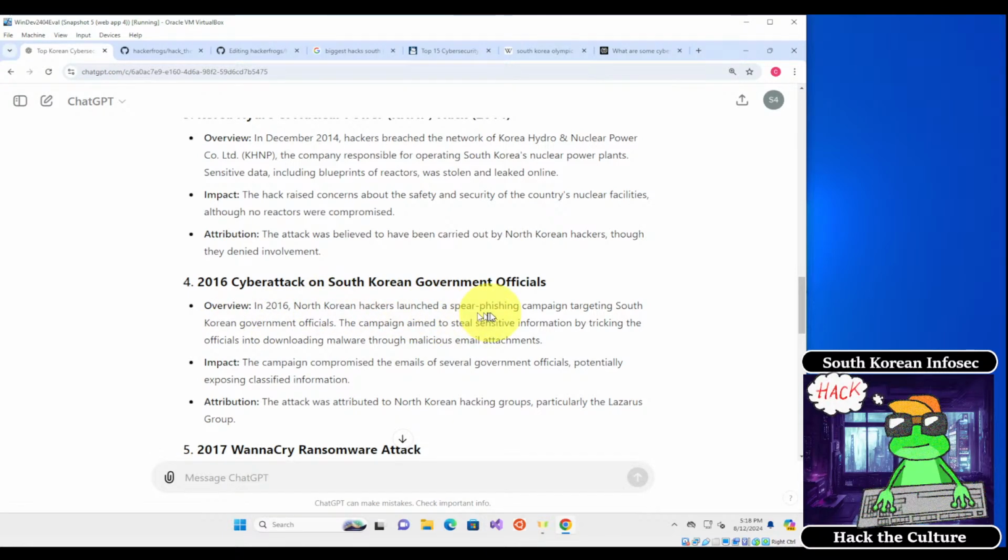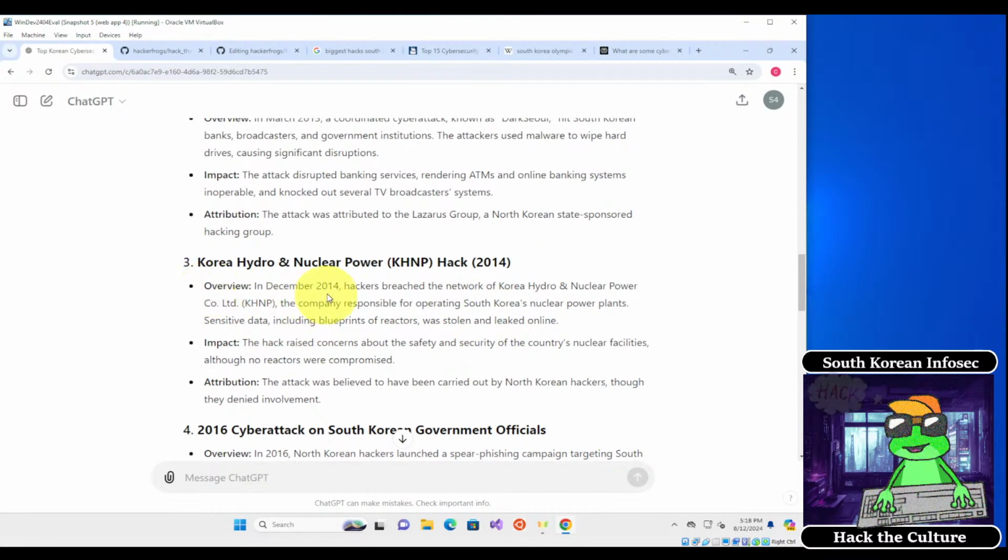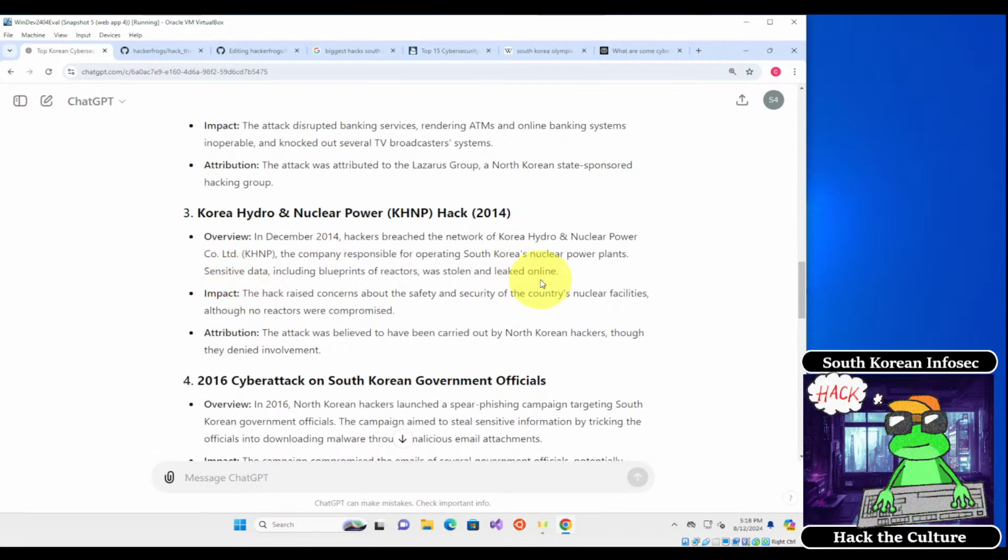Cyber attack on South Korean government officials, hydro and nuclear power. So this actually sounds much more serious. Hackers breached the network of Korea Hydro and Nuclear Power Co., the company responsible for operating South Korea's nuclear power plants. Sensitive data, including the blueprints of reactors, were stolen and leaked online. So this is not as serious as I thought, because I thought the hackers might have been able to access the nuclear power systems, but that is not the case.